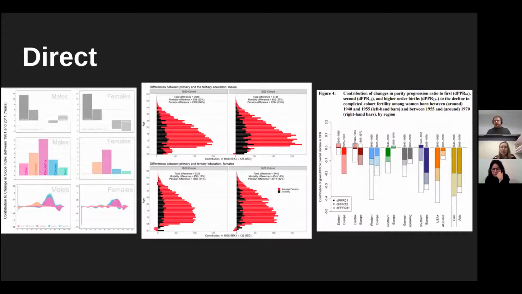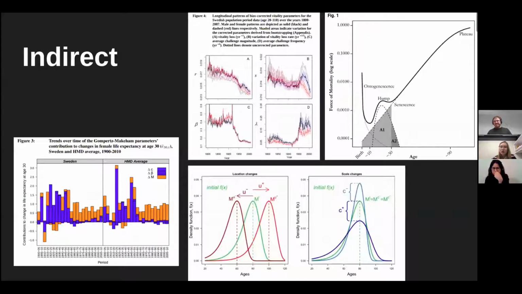Point being that there's a one-to-one mapping between the parameters you need to calculate it, ideally independent parameters, and the result. Okay, so that's direct, and then indirect. This is also a very creative one, but here these are various pictures of different ways of breaking down.